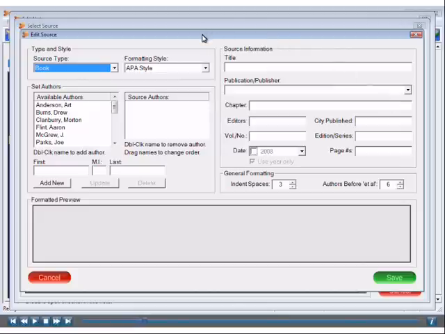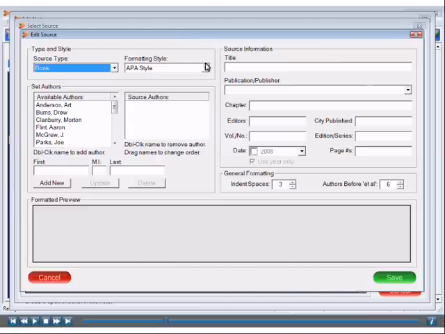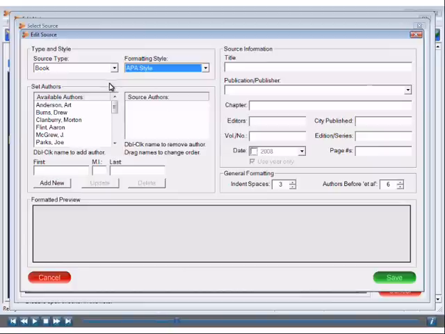Once inside the Edit Source window, you can start entering the information for your source. First thing you want to input is the source type. Since we took these notes from a psychology textbook, we're going to use book for our source type. And for formatting style, we're going to use APA style, which is the default format for psychology.